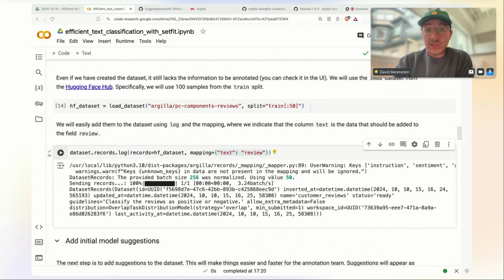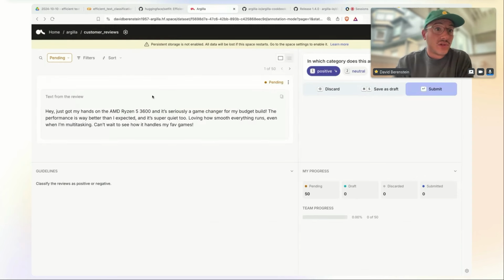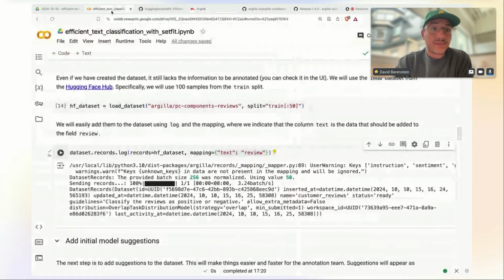And we can see that 50 records have been logged, and there's some update here, like the last updated status and inserted status. When we go back to the UI and refresh, the records should have shown up here. And you can actually see some of this logic there.